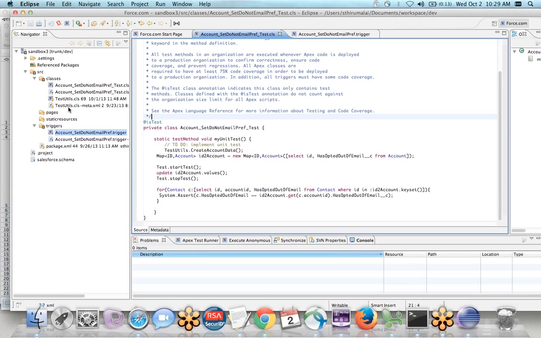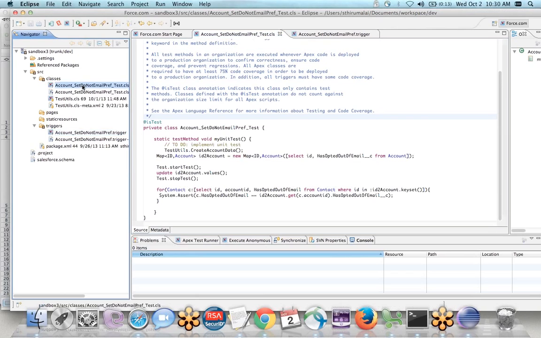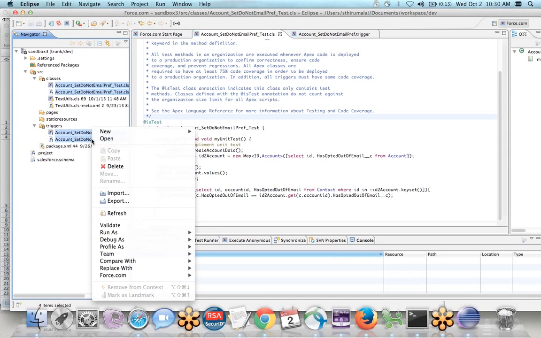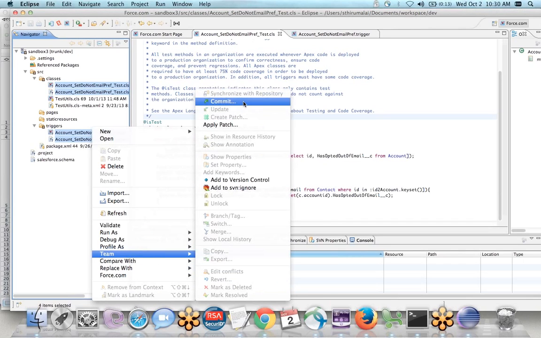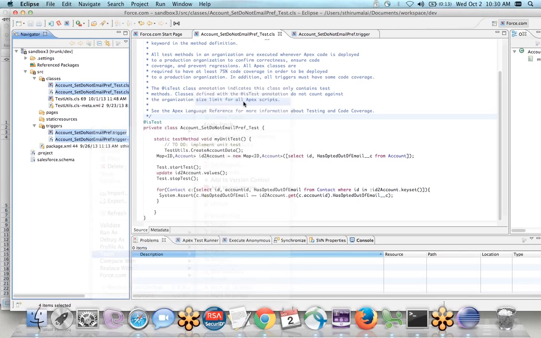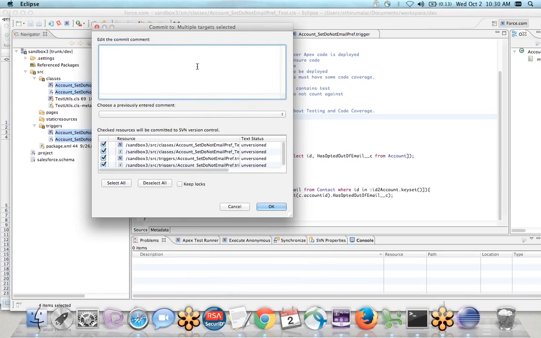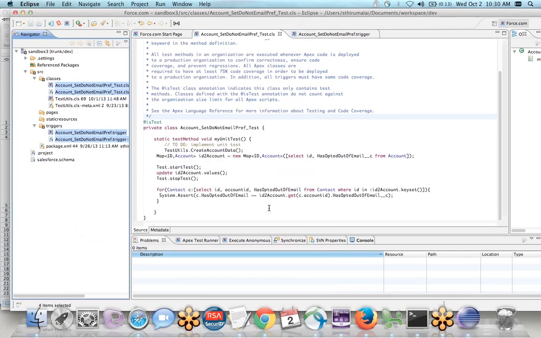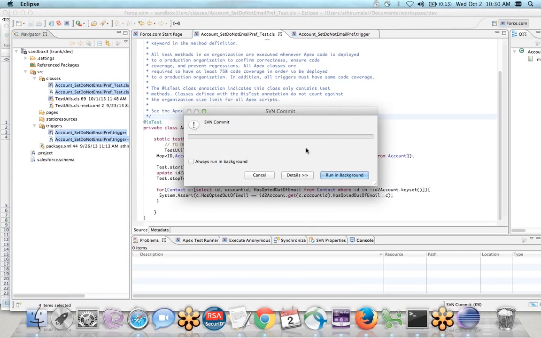However, you can see there is no SVN icon next to this component. That means it's not committed to SVN yet. So I'm going to go ahead and commit this to my repository here. Team, and then I'm going to say commit. I'm going to select all the four and new trigger added. So now it's committing to SVN.